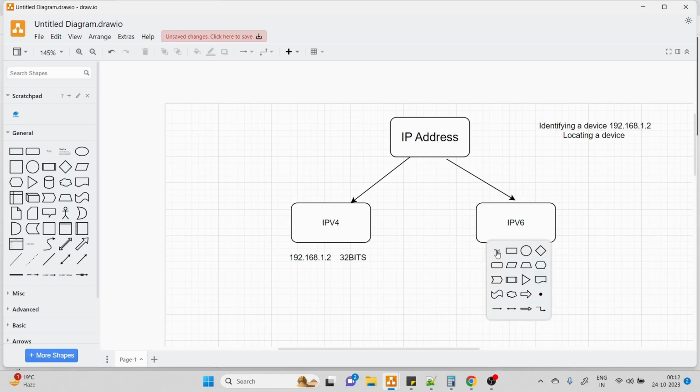And here the IPv6 address basically uses 128 bits. Here you see there are 4 parts with each part as 8 bits. Here the total is 128 bits. And basically inside here we have how many parts?